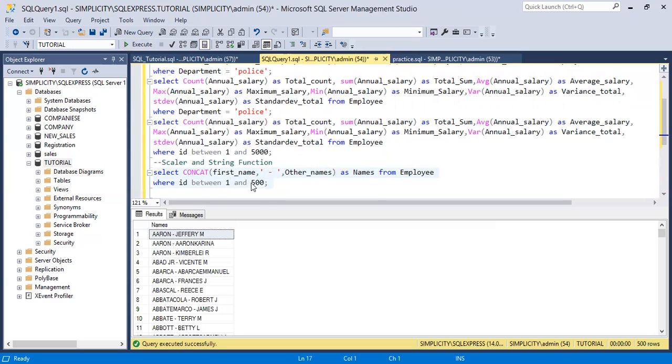Now this concat is a string function. We use it to perform operations on strings. Aside from concat, we have difference, we have format, we have L trim, that's the left trim, we have the right trim, we have the lower, we have the upper. We've used lower and upper in our previous classes. Let's see. We have concat these as names, comma, lower first name. You see that this first name is in capital form.